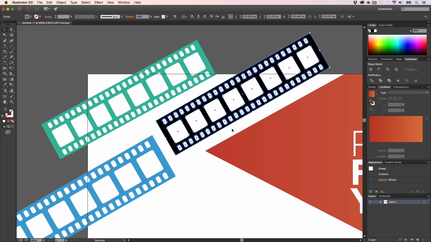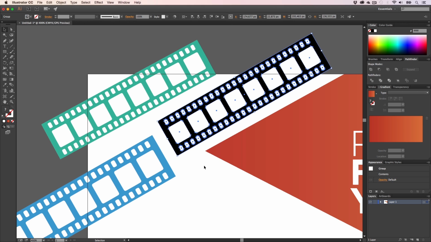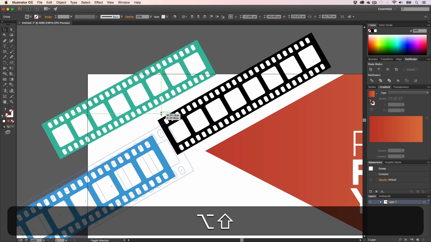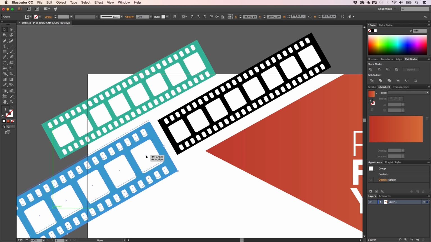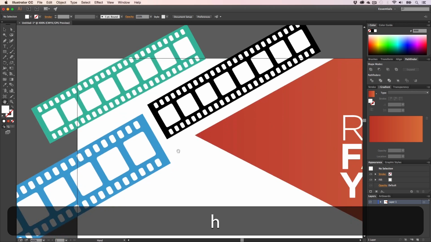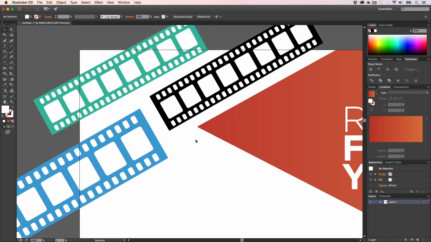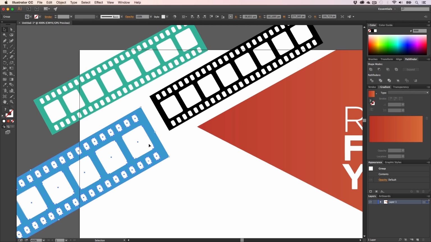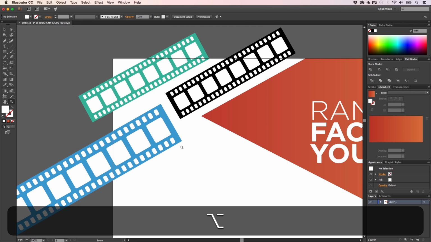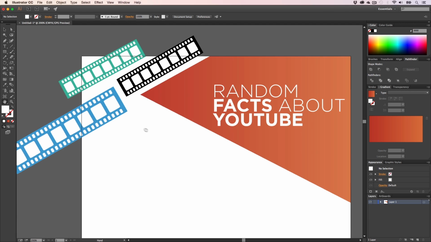Make sure to keep the distance from here to there and from here to there the same. So let's bring this up by using the arrow keys. And of course you can differ the size of the different films. Just like this. There we go. Well, we can adjust this later on. Don't have to be too perfect right now.